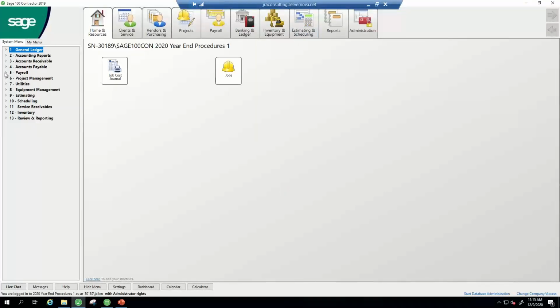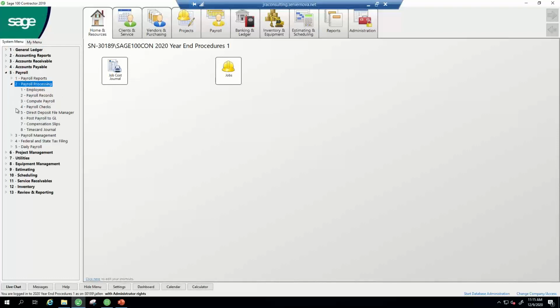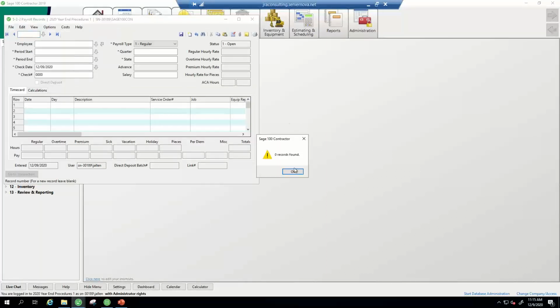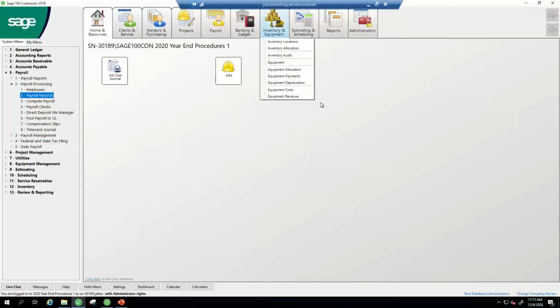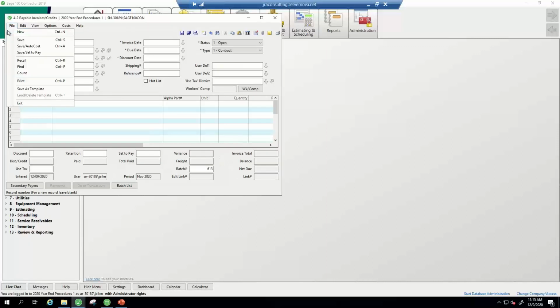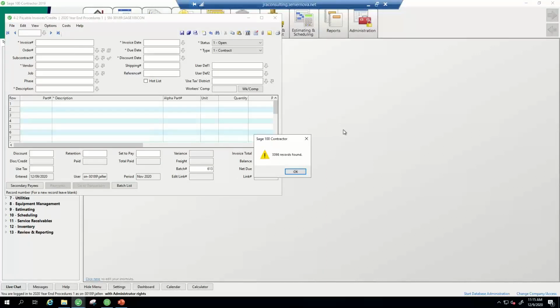You will now note in your live database that your payroll records are now at 0. That means you're ready to rock and roll with your new 2021 payroll processing. You'll also want to double check your accounts payable as well. And there you go.